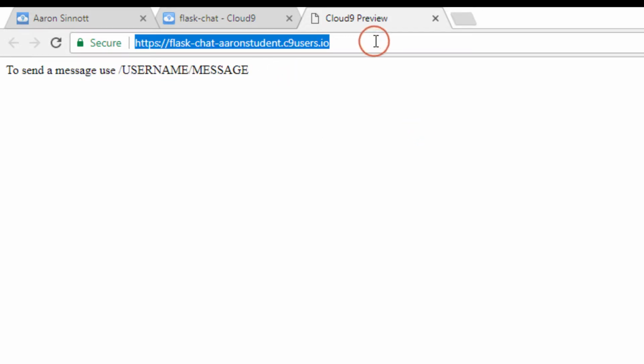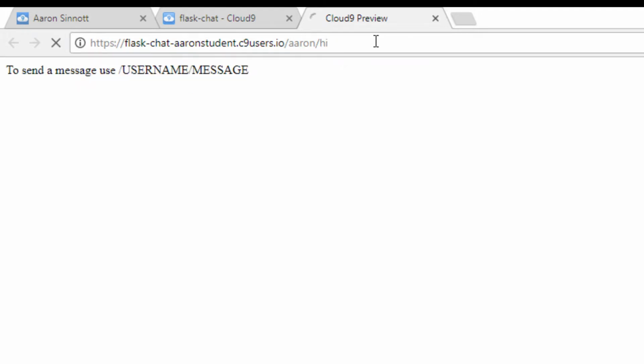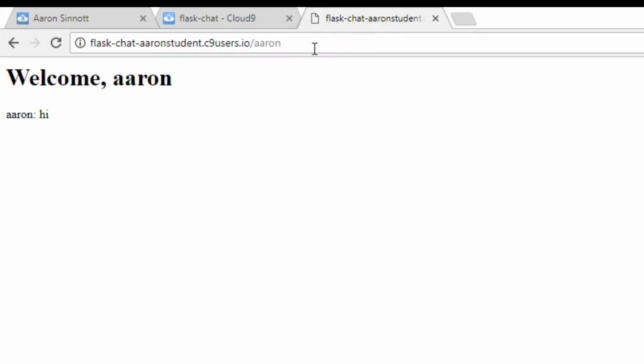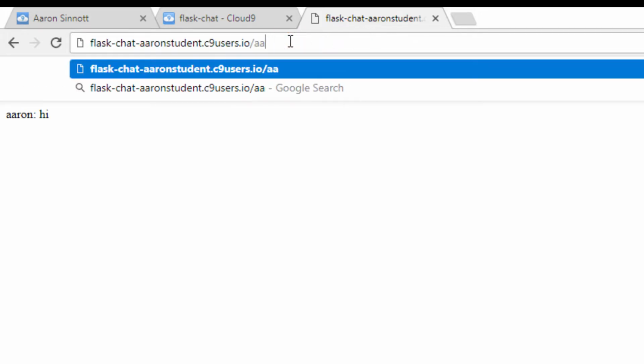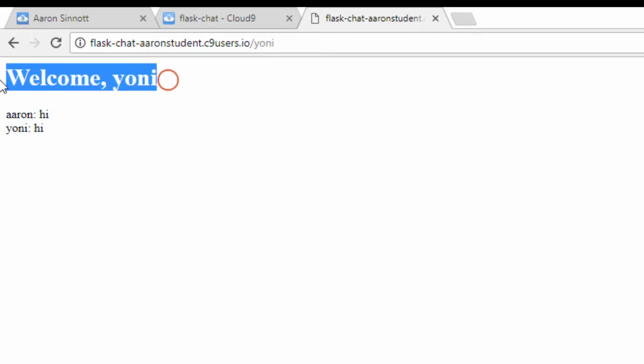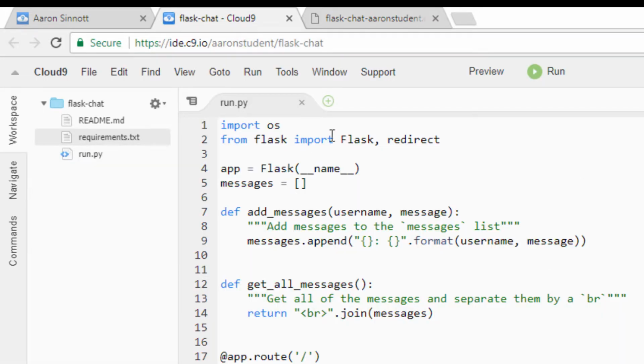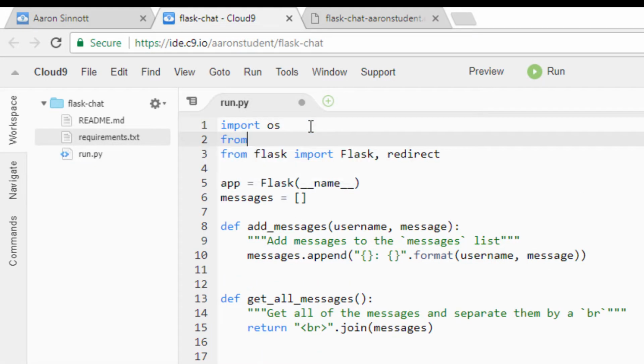If I open the application here and start a conversation, so Aaron is going to say hi, and the message just appears. It's a sign of loneliness, but I'm going to have a conversation with myself and respond from Yoni, who also says hi. But we can see that we don't know what time those messages were actually sent.